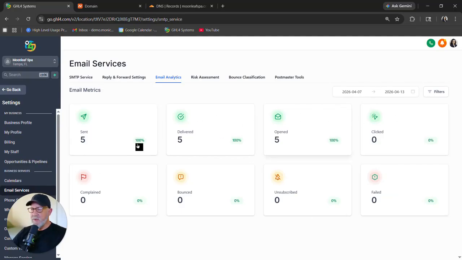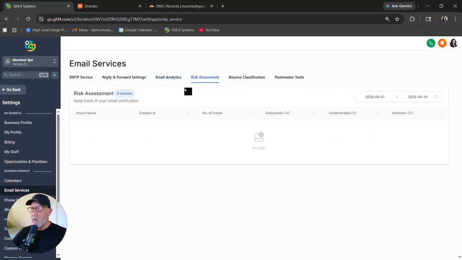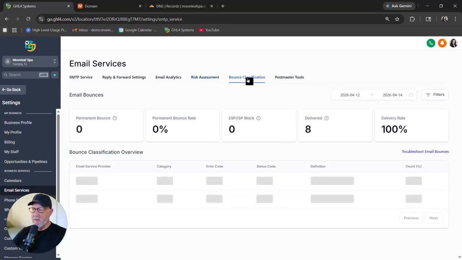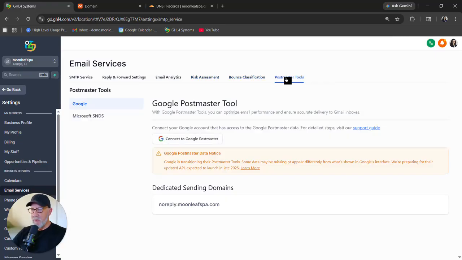Your email analytics will show you how many emails you've sent, delivered, opened, clicked. This is where you get your information about the emails that you've sent out. Risk assessment will show you how many emails are at risk when you've been sending them out. You've also got a bounce classification, and you have Postmaster Tools. Now, Postmaster Tools is something we have to use next. But before we do, we're going to go back and we're going to set the headers for our email server.